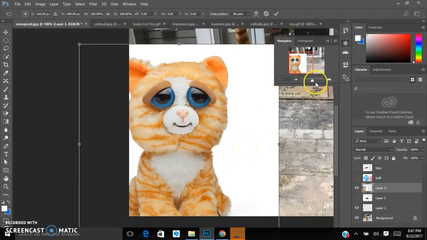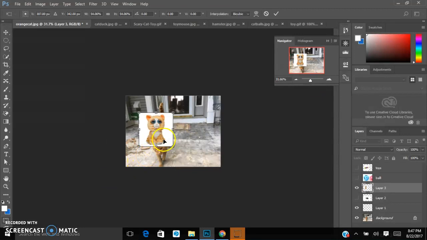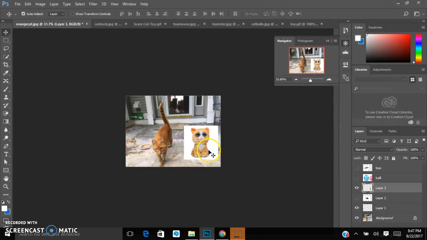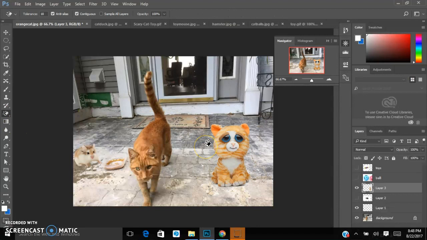Now here's where your Navigator comes in handy. This picture's hanging off. So if I zoom way out and then I hold Shift and pull in, we get this to a better size, and then hit Enter, and then I can use the eraser. And again, this one is probably going to work out really well with the magic eraser. Bam, there it goes, background gone. Perfect.